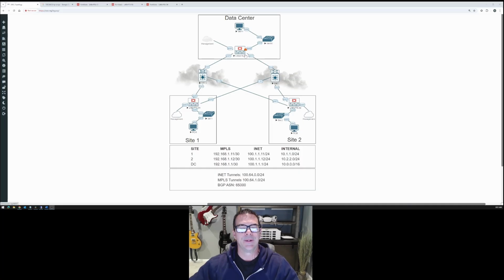A quick housekeeping item, I added another key down the bottom here. So internet tunnels are going to have this IP address space. The MPLS tunnels are going to use this subnet, and we're going to use BGP autonomous system number 65,000. That's what we'll use eventually to peer all the firewalls together.